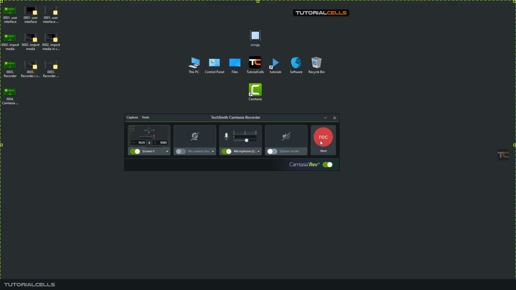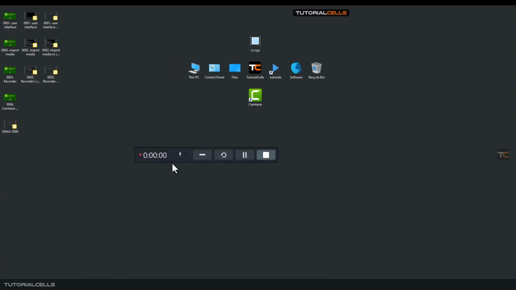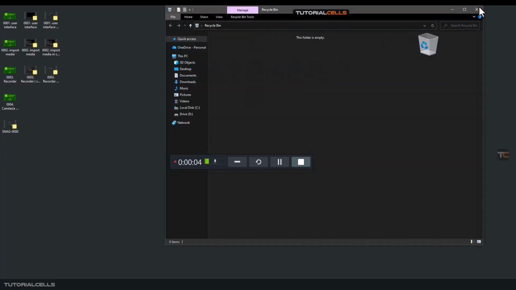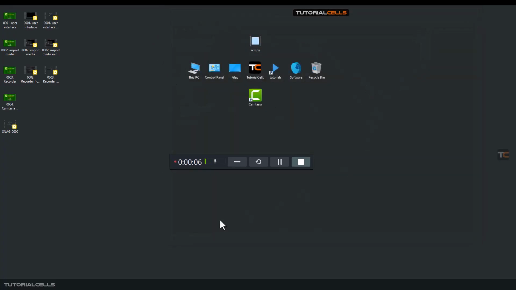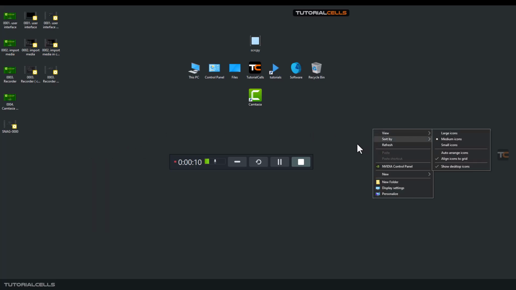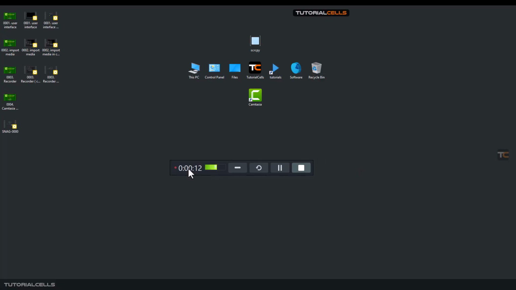Okay, let's record something and then go to Camtasia Rev. This is my recorder and I want to record something: open something, move your mouse, click somewhere, right click. You can see I turned the visibility of my recorder on. It's better to turn it off because I want to record and tell you something.